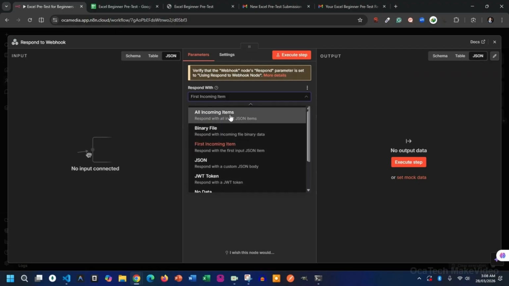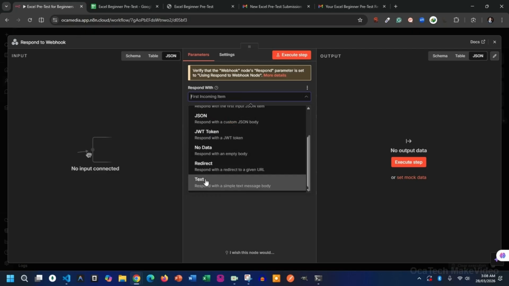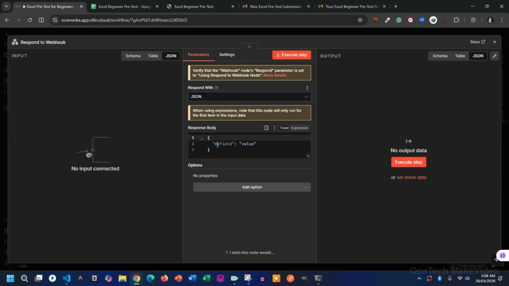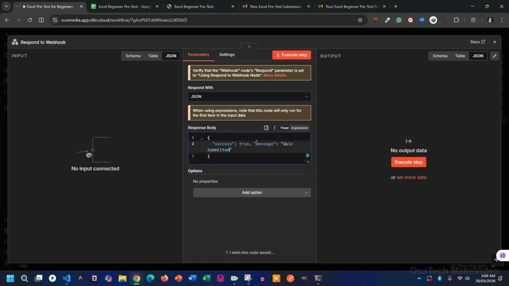Under respond with, you can select all incoming data, binary file, first incoming item, JSON format, and JWT token, no data, redirect, or text. So let me just select a JSON file so that you see how it works. I'm going to add a success flag. Let me just add success to be true. Also add another one. Message is going to be "quiz submitted successfully." This is the message I want to return to the front end when the user submits a quiz, guys. Success to be true, message, quiz submitted successfully. It is a JSON data, guys.